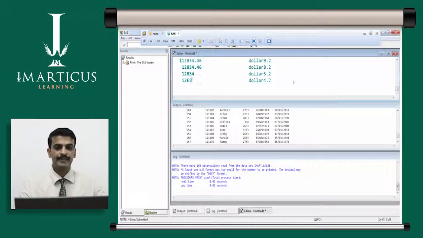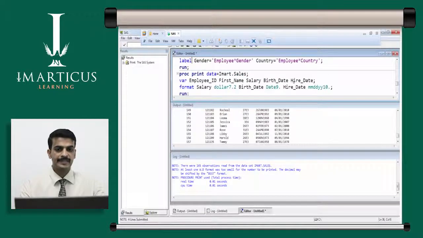So this is the concept of format. So do not forget to specify sufficient length. It's okay if this length is more than the required width, but this cannot be less than the minimum width which is needed to hold your number.